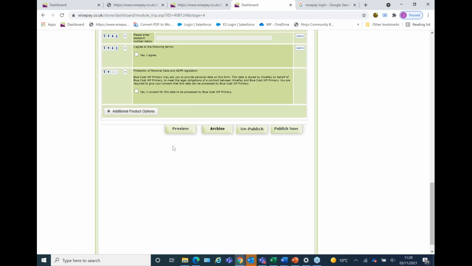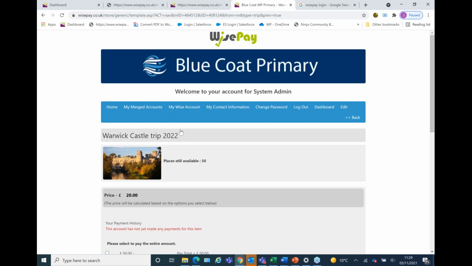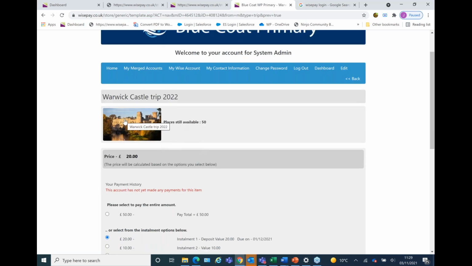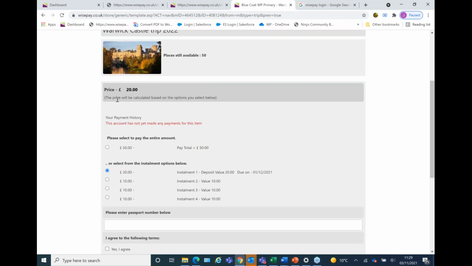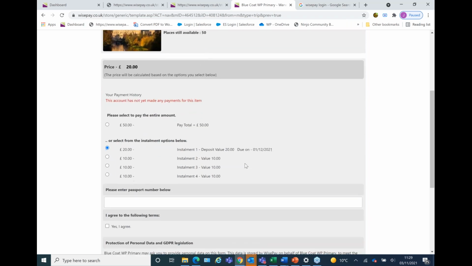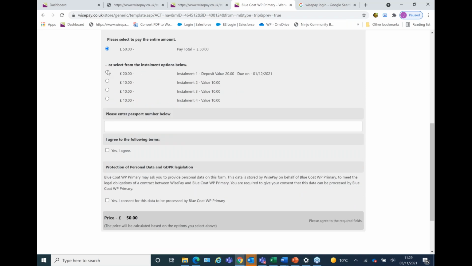Now let's have a look at what this trip essentially looks like. If I click on preview, there is the image that I essentially uploaded. Places available still 50. The price depends on what option I've chosen. So I can pay everything, or I can just say, actually, I just fancy paying the £20, and that's fine for the deposit.